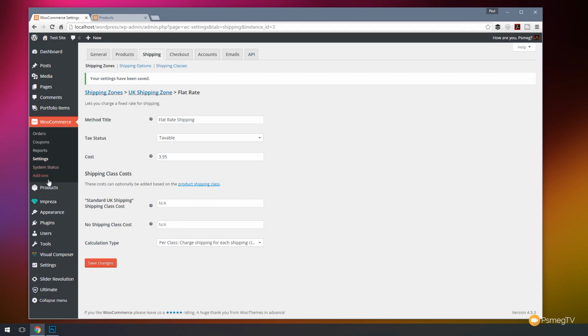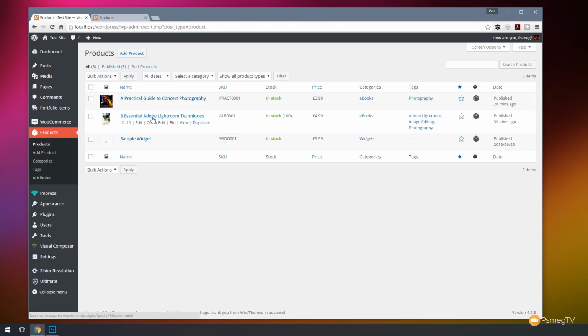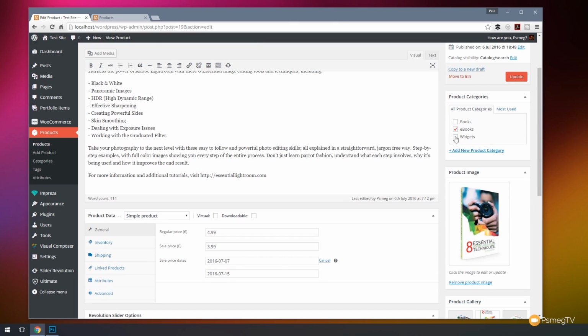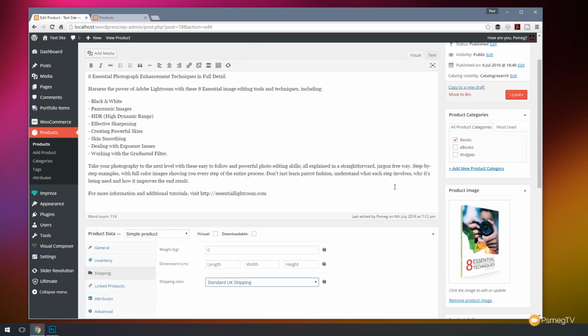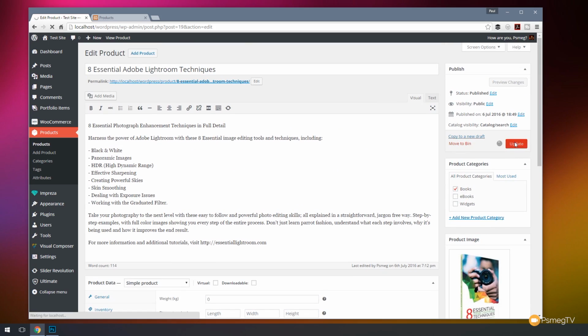So now let's go back to our products listing, and we'll come into a physical product, which is going to be this 8 Essentials Adobe Lightroom Techniques, which I've inadvertently set to ebooks, which we'll change in a moment. So we'll click on that. We'll come over, change that from ebooks to books, which is what it should be. Now if we open up the shipping section, you can see at the moment it says shipping, no shipping class. If we expand that, we now have standard UK shipping, which is the class we just set up. So we'll choose that. And all we need to do now is come up and update that product.